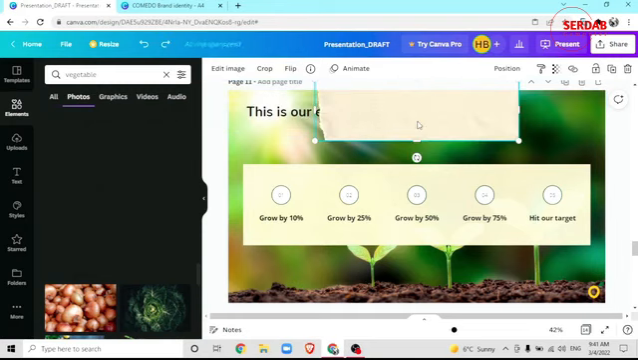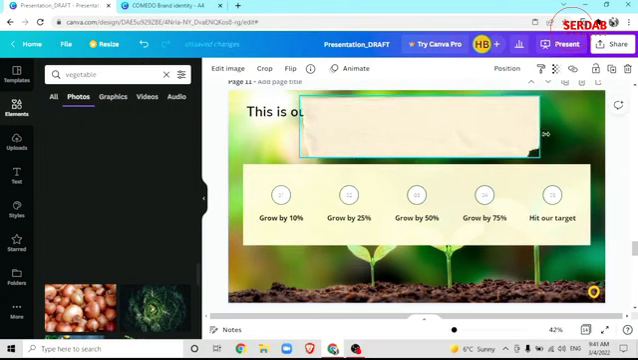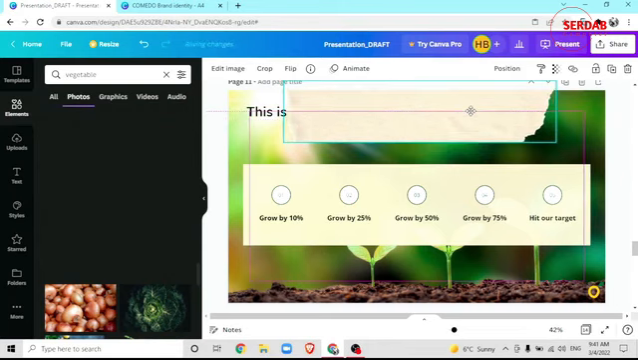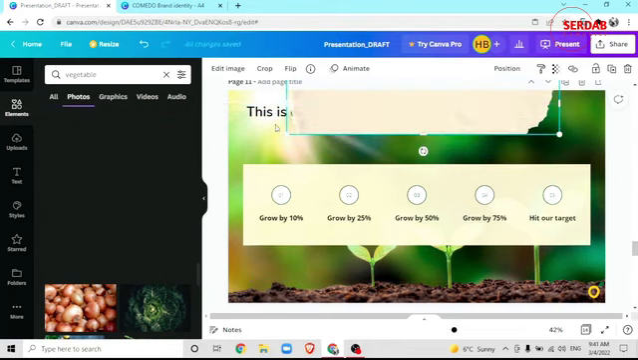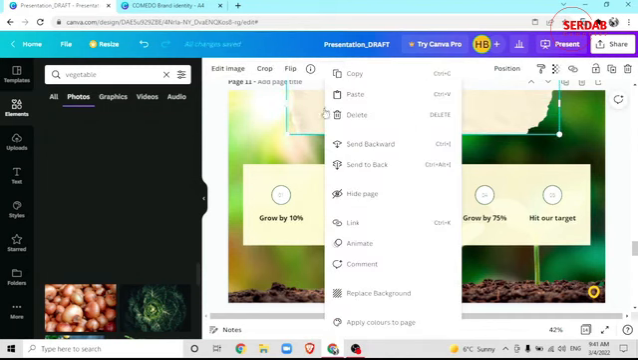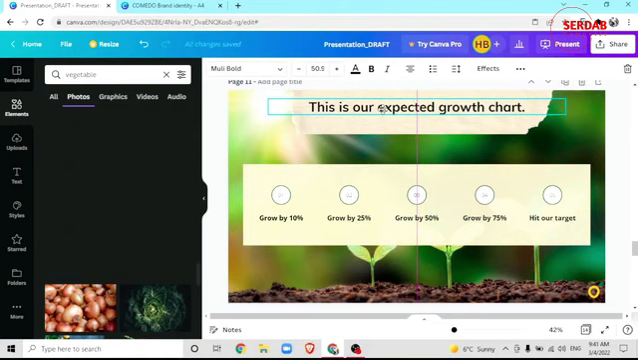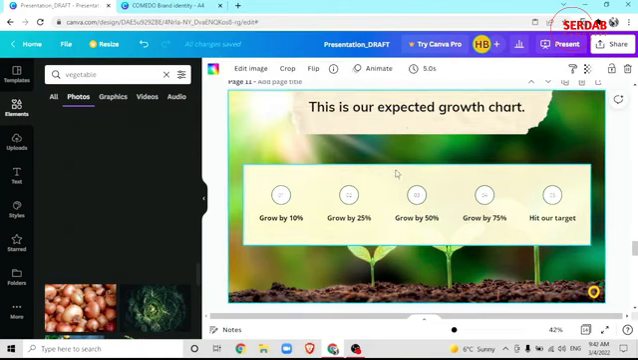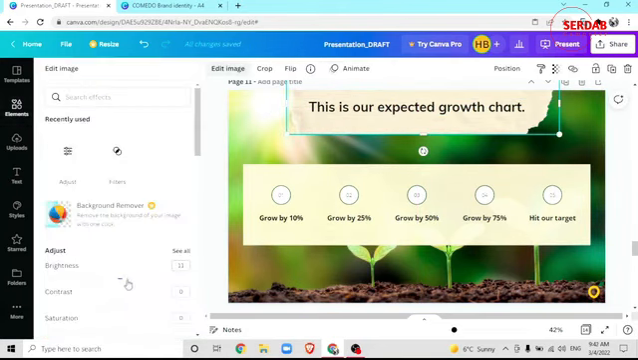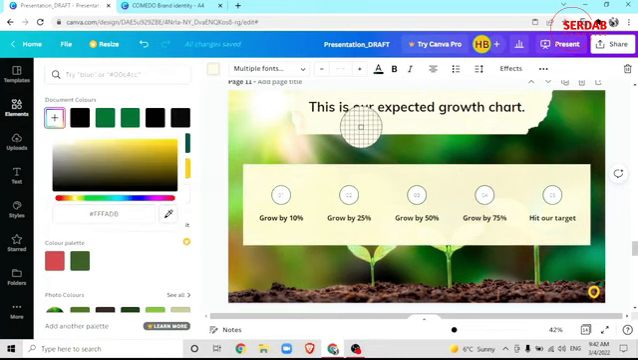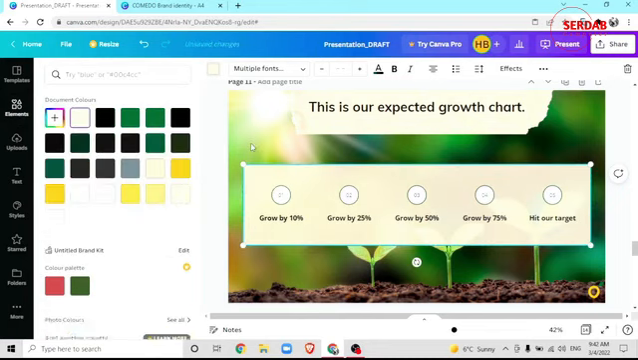Let me try pasting that again. Let's try making it brighter. And I kind of want this to be the same color.